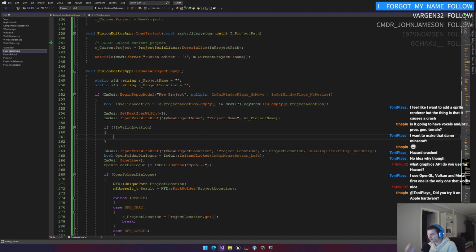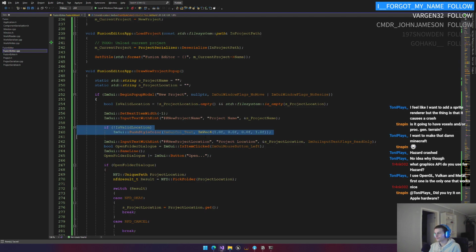Because currently, if I were to say do push style color with text, and say make it red, that would actually make it red if we haven't given it a path, which I kind of don't want.